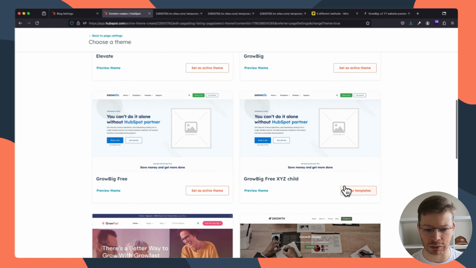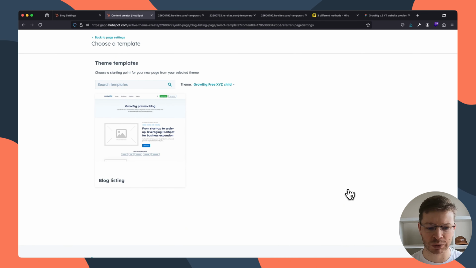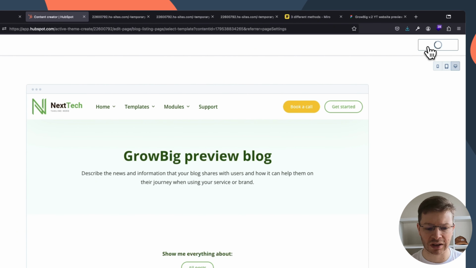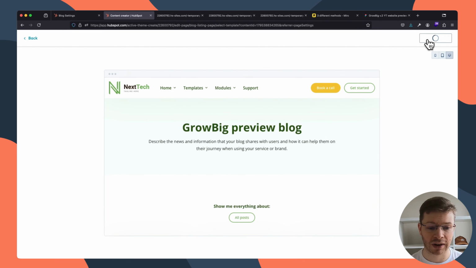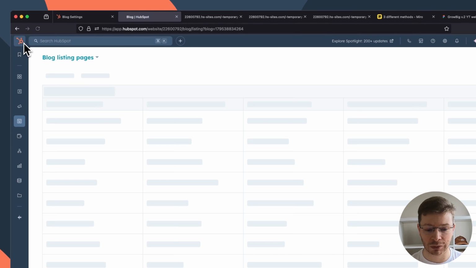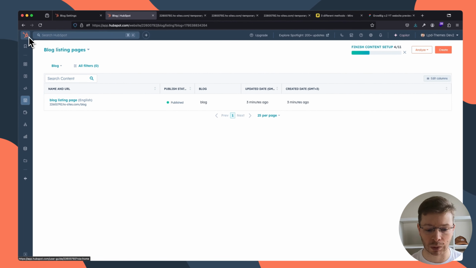Let's activate our child theme. Once we do that, select blog listing of the child theme. All we need to do here is just to confirm. All right, and now we're sure that we're using correct template for the blog listing and the blog post. Let's exit from here for now and create a new blog post.